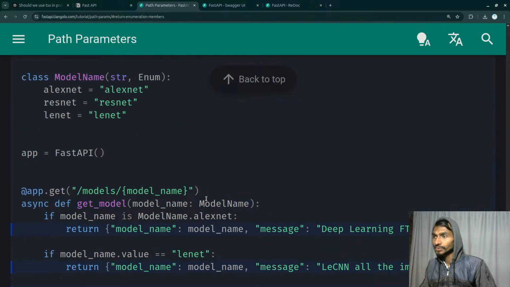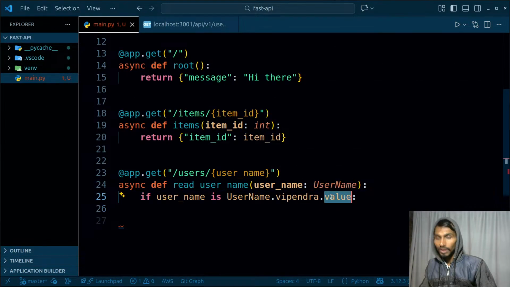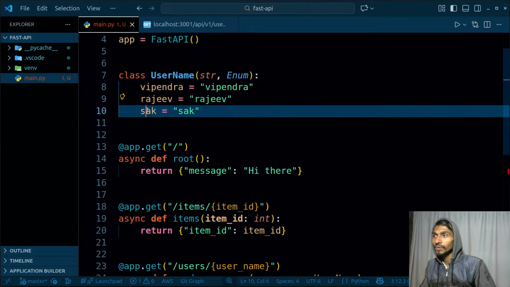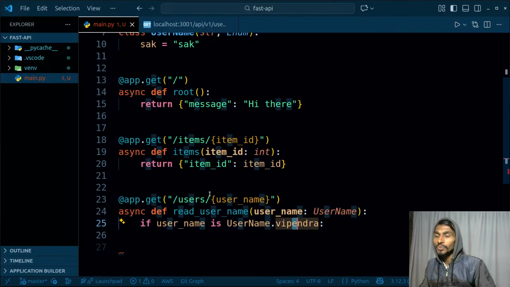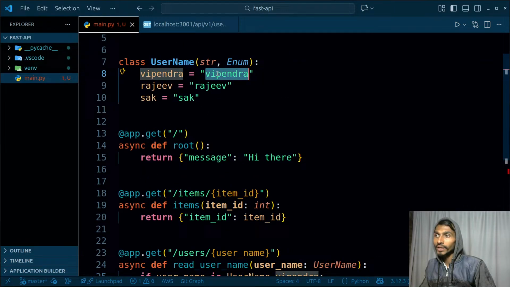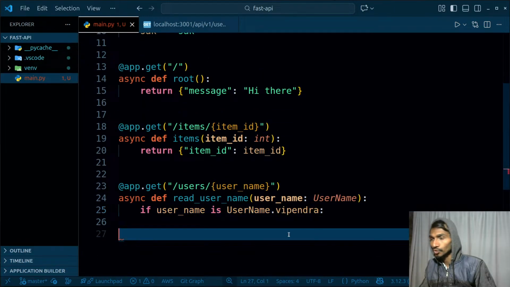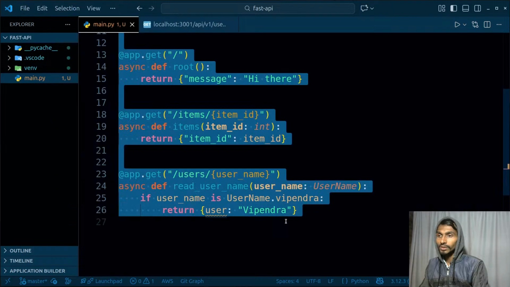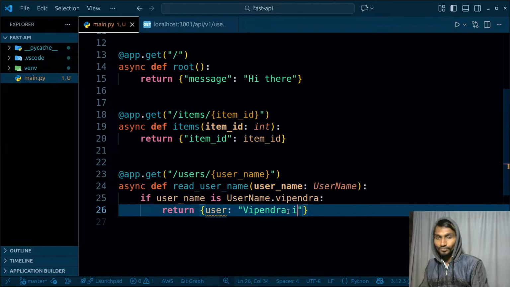Let's go a little upwards. Value is not even needed. You can just directly use the name, and it will be fine. It will check whether that exists or not, because this username is this value, this yellow color value we get. And user dot Vipendra will give you that value too. If you want to get the real value, you will have to use dot notation over here. That's fine. So if username is Username Vipendra, if this equals this, then I will say user is going to be equal to Vipendra. Come on, Vipendra is the user.